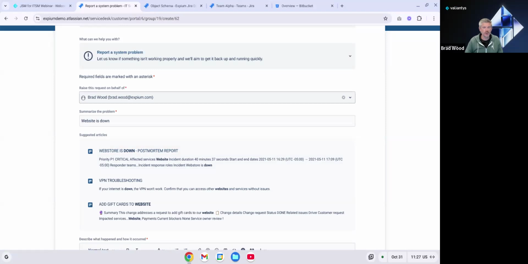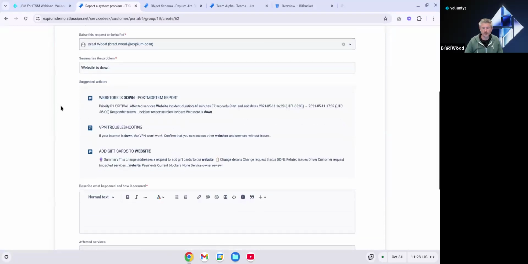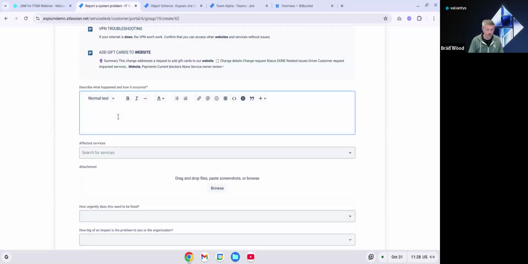For our demo this morning, I'm just going to say that these articles are not helping me solve the incident that I am experiencing, so I'll continue with submitting my request. But if an article did happen to help a customer solve their own problem, they could just simply not submit this ticket, and we would have deflected something for our service team to work on. I'll just scroll down here. Website will not load.